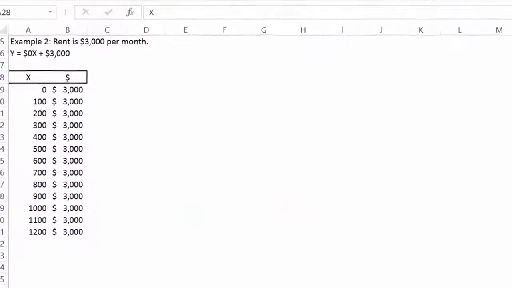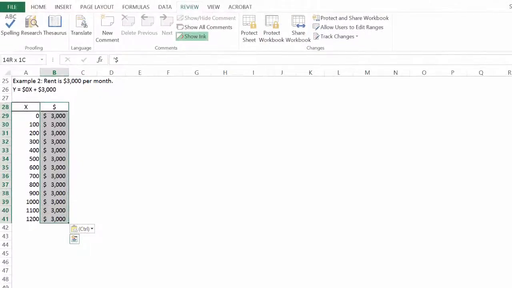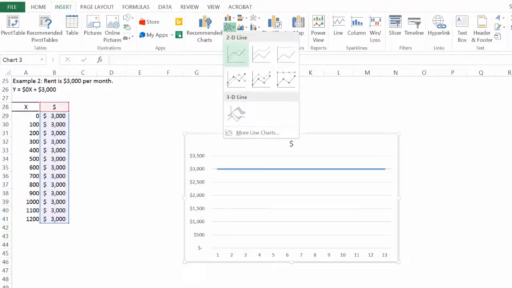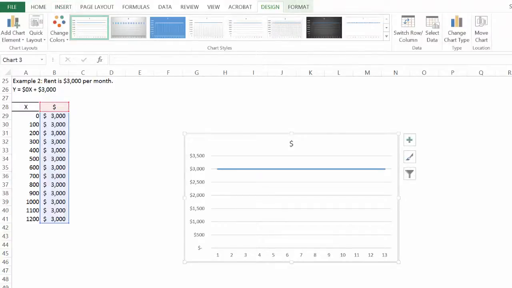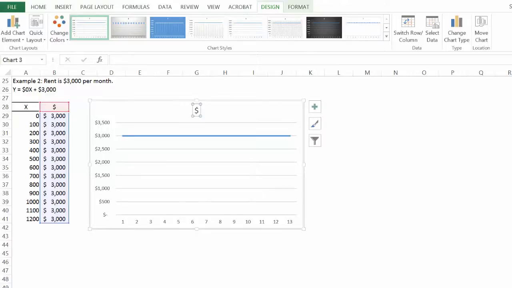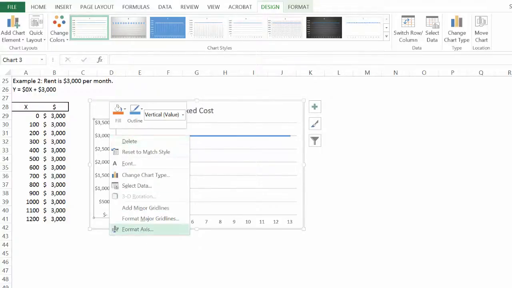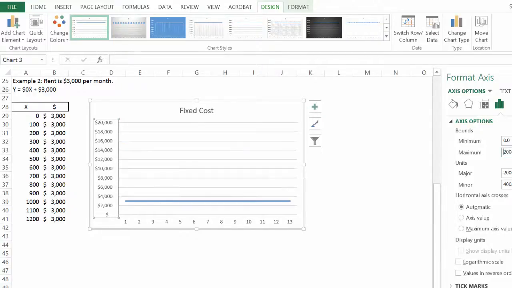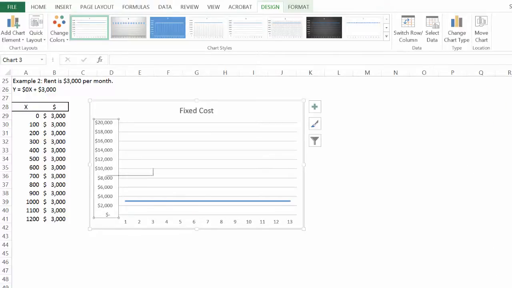Let's add a graph. I'm going to select the data I want for the graph, click Insert, a line graph. We'll just choose a simple line graph. Let's go ahead and drag this over here a little bit more. Make it so that it says fixed cost. I want to change this axis so that my maximum is 20,000. That might be a little off the side of the screen.